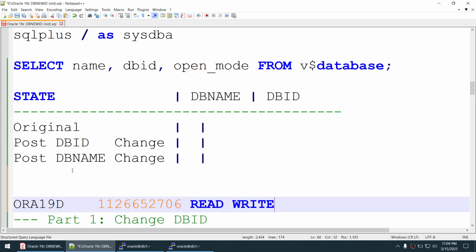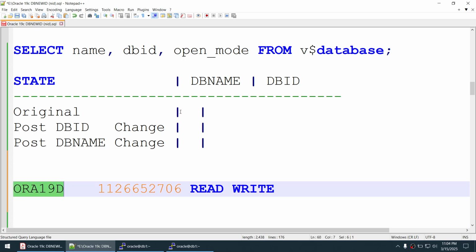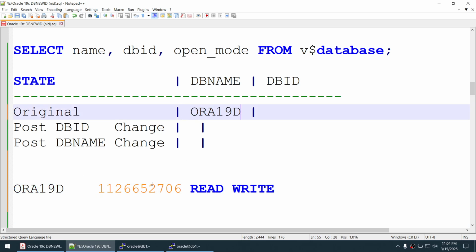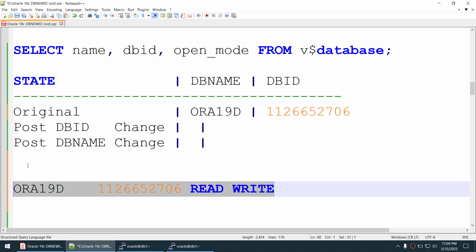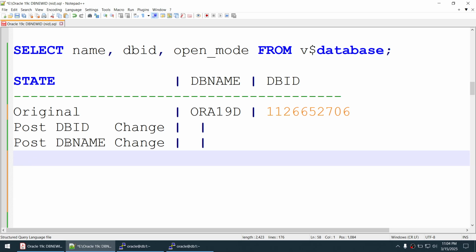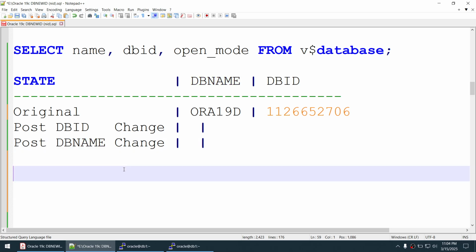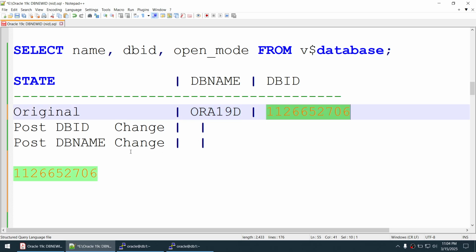So here, this is the original database, because I'm going to change the DBID first, and then I'm also going to show you the change. I'm going to change the database name as well. So that's why I've created this particular table. So we have captured this particular information. What is the DB name and what is the DBID?